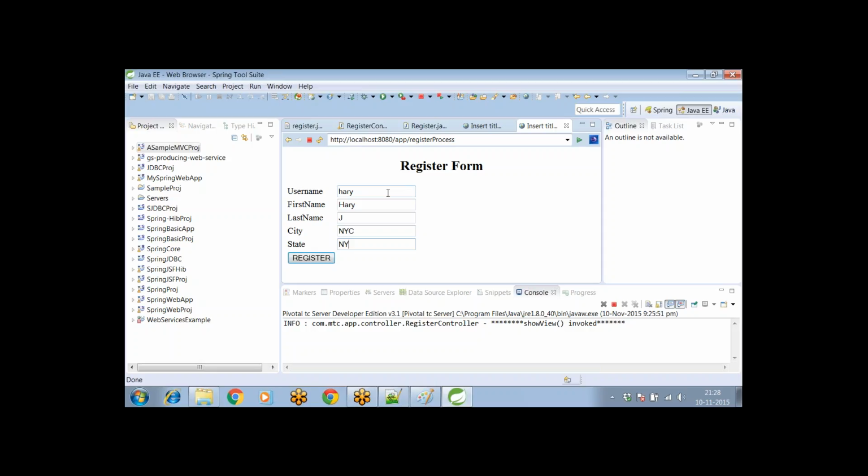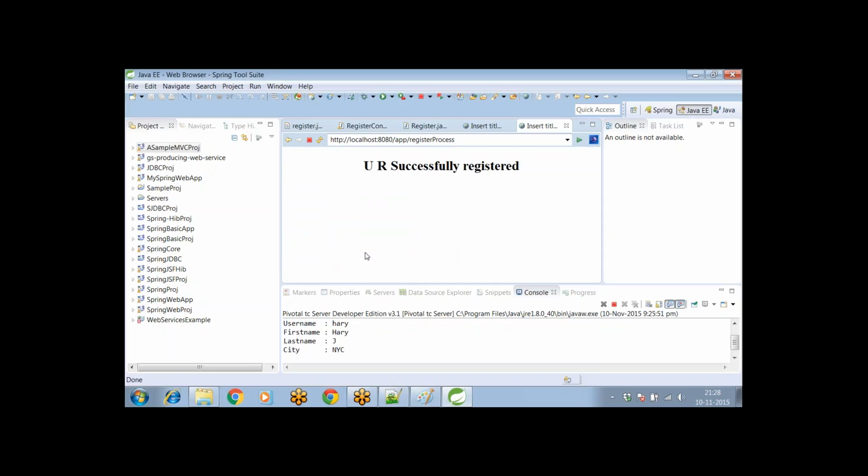You see the action URL is same. What is it? Register process. The action URL is same, register process, but HTTP method post will be used. You see down, as of now, only one method is called, show view. I'll submit this form. Yep. You see, you got that welcome JSP.